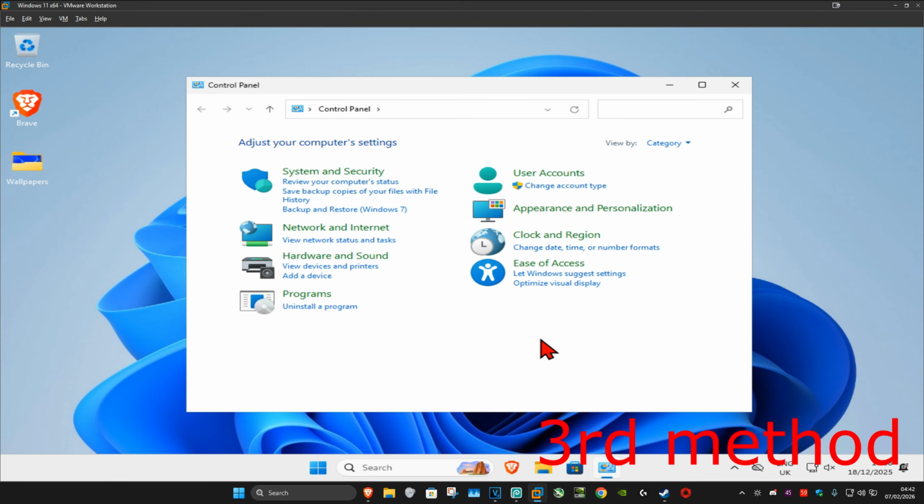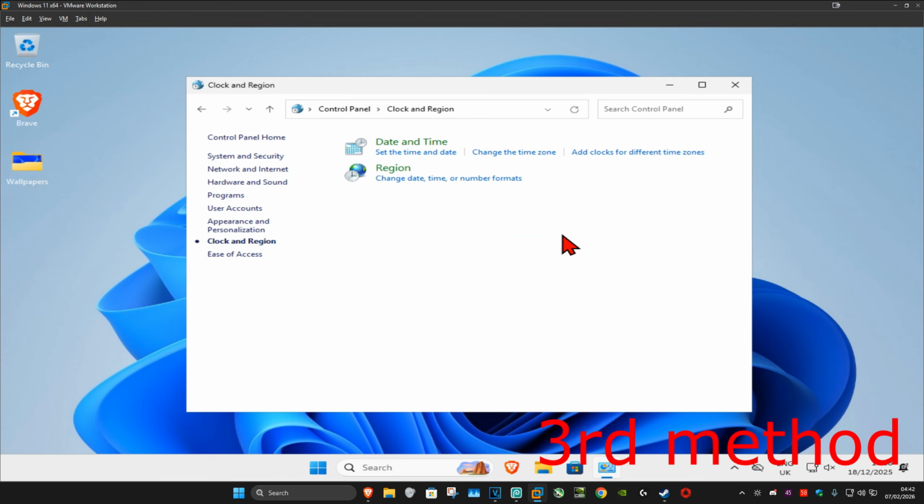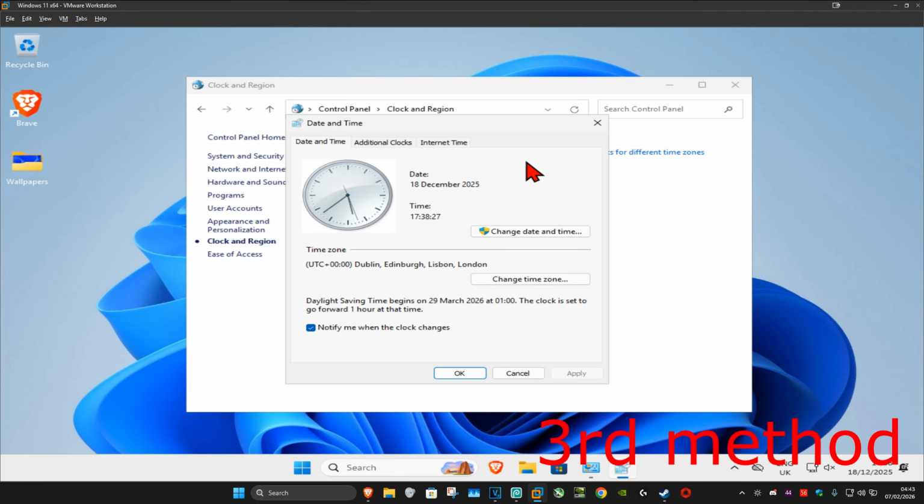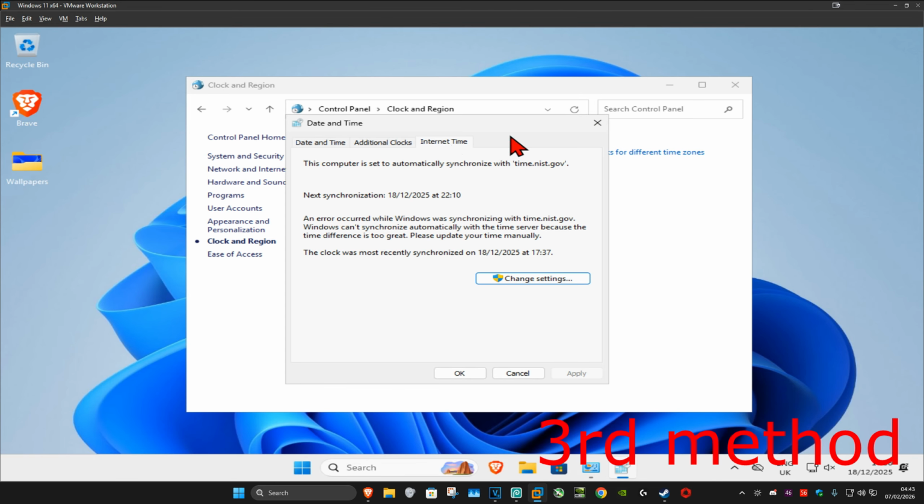Click on it. Once you run this, set the view by to category. Then you want to select clock and region. And then select date and time. Once this comes up, go to internet time and then click on change settings.